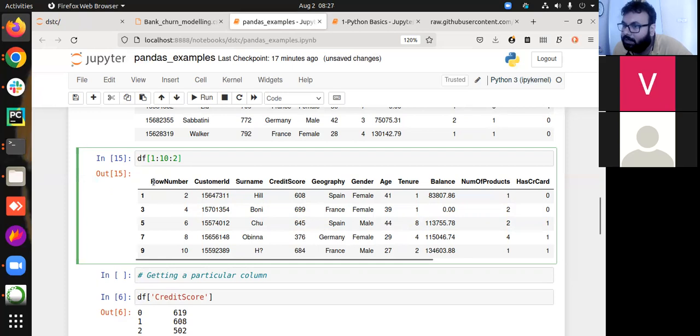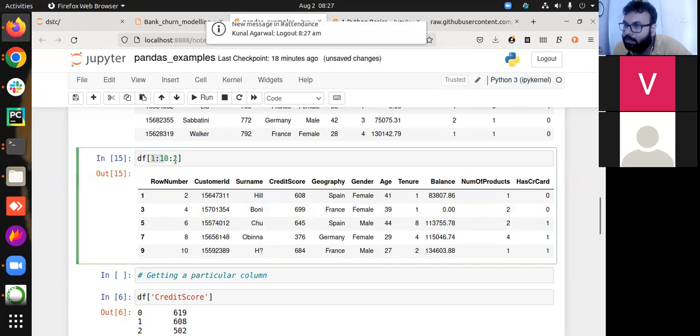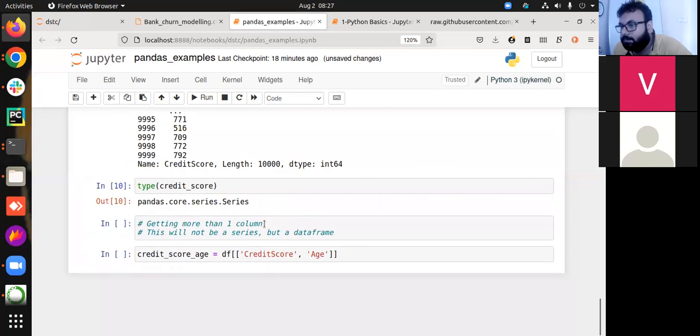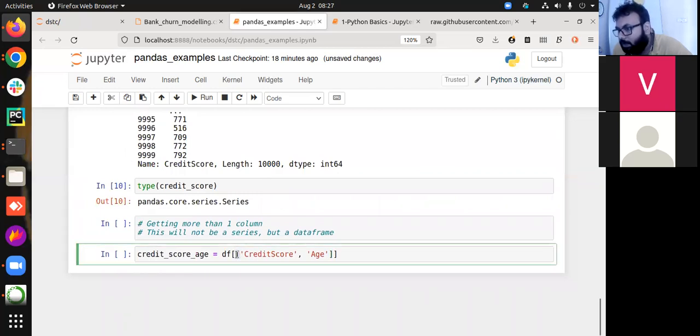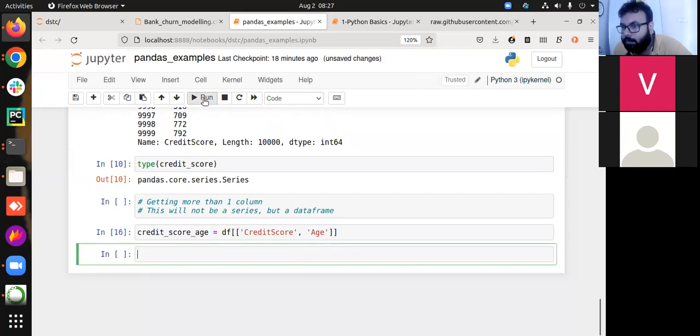If you want to get data based on this axis, you have to tell it here, right? So that is why we are using this second square bracket. Is it clear?